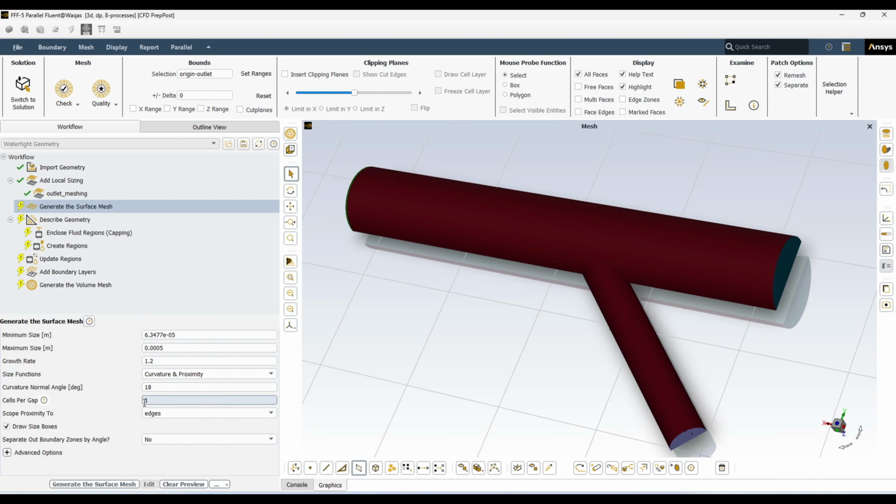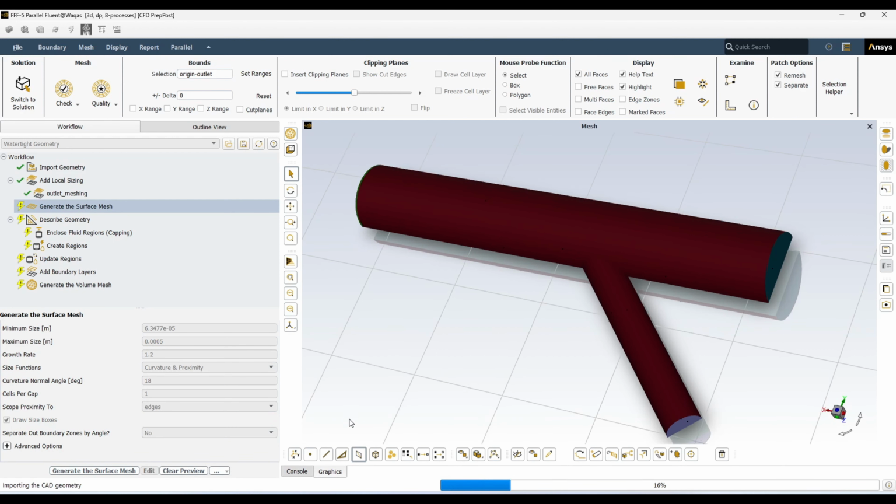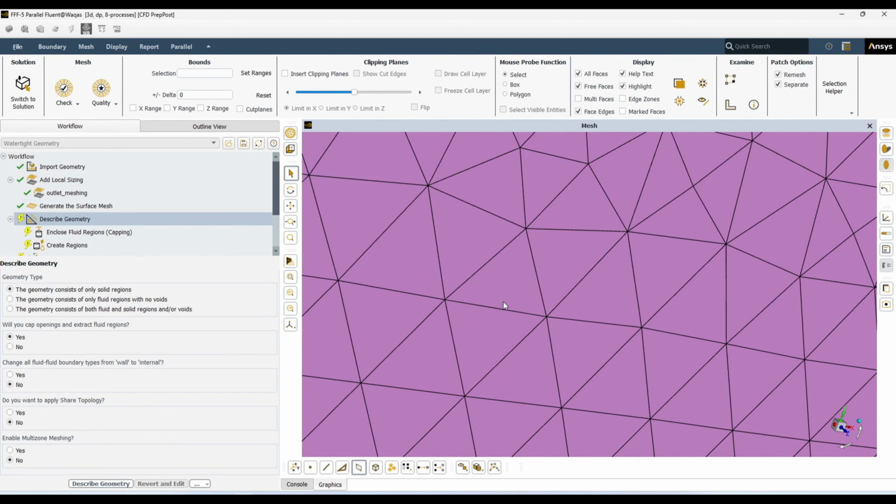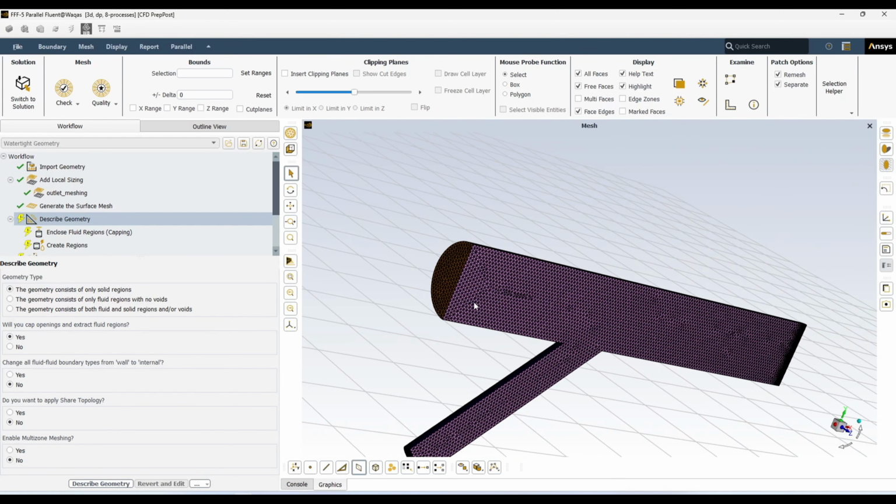Cell per gap, so this one is related to the proximity. If you have proximity, if you have a very fine surface, here you can define how many elements you want to have in that proximity or in that gap. And here scope to proximity, so what kind of scope for proximity, you can scope to edge, face, or whatever you like. So other than size, we are not changing anything, and I can say generate the surface mesh. The surface mesh has been generated, and it looks fine. So now we can move to the next one.